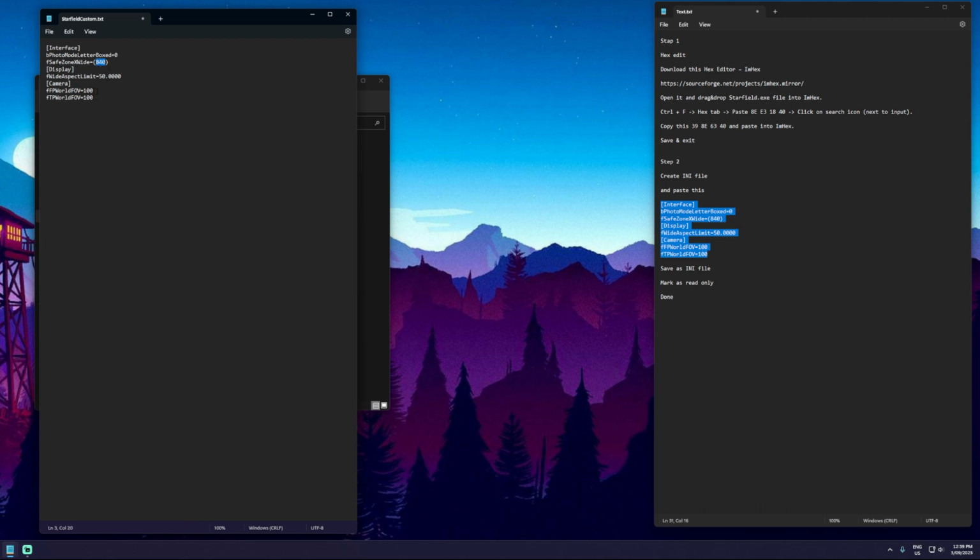This is the FOV. 100 works for me. Again, this is optional. You can change it as you wish. So basically from 60 all the way to 120, set it as you wish. Both numbers have to be the same. Once you've done that, press save and click X out of there.